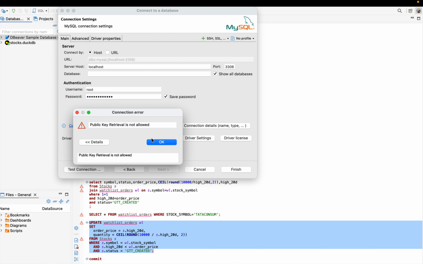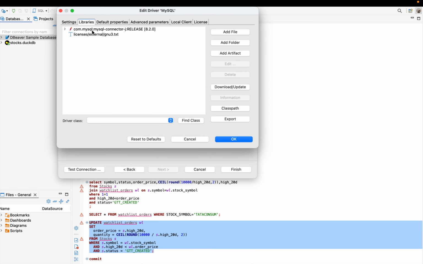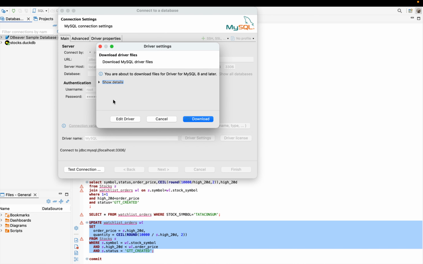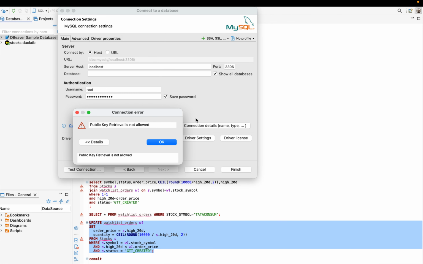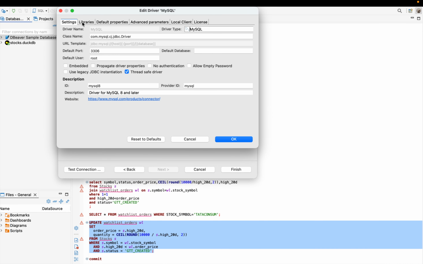So it is not able to connect. Public key retrieval is not found, so it is not able to connect. We will go to the driver settings, go to the libraries, select the MySQL connector and select OK. Now test it. Download MySQL, you are able to download. It is not doing it. Let me go again, libraries.